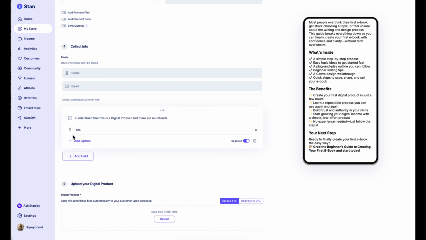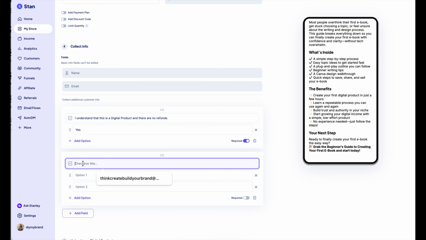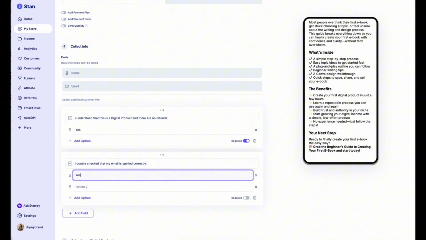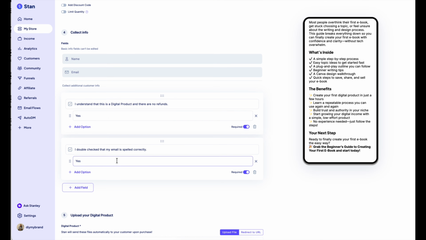And then you're going to add another field, and it's going to be a checkbox field. And this is just confirming that they put the right email in, and you'll put yes. And again, this information is in the Google Doc. Put required. Okay, so we want to make sure those two checkboxes are there. I feel that they're really important for digital products.